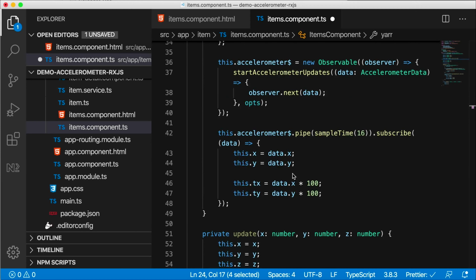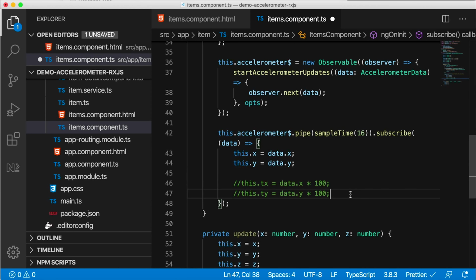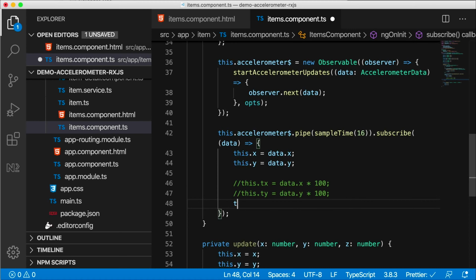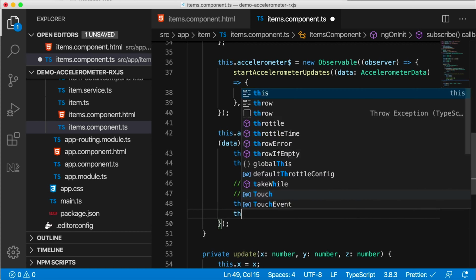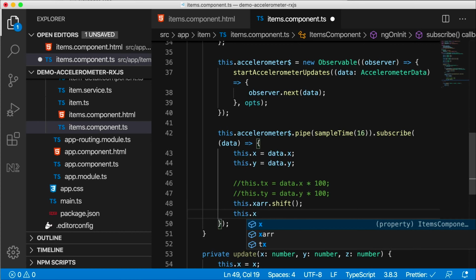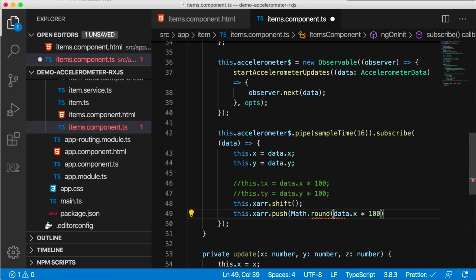In our subscription here, instead of setting TX and TY directly, we're gonna first say this.xArray, and we're gonna shift. So we're gonna get rid of the first value from that array and push the next value onto the array. So this.xArray.push, and we're gonna do data.x times 100, but also I want these to be round numbers. They don't have to be round numbers, but I'm gonna go ahead and round them just so it's clean. I'm gonna say Math.round, and we're gonna do data.x times 100 in there.